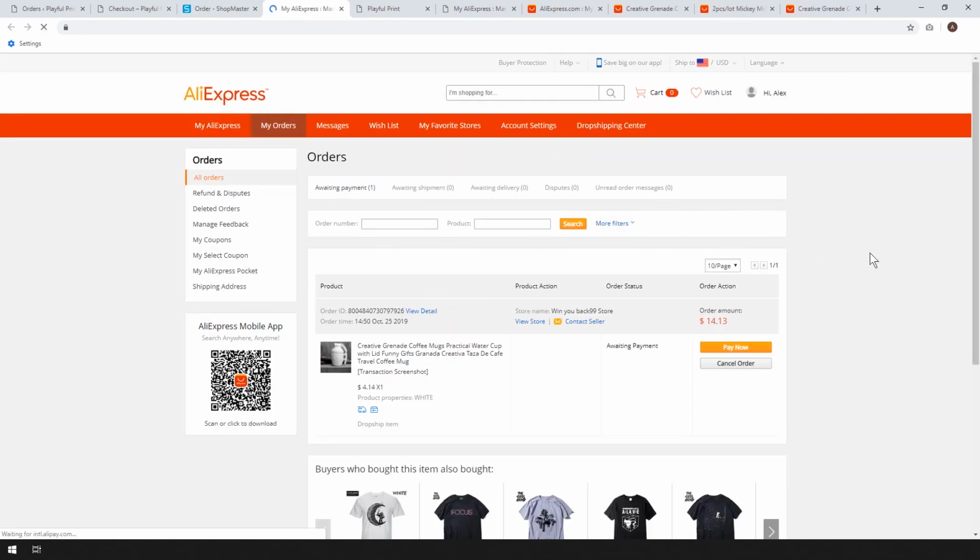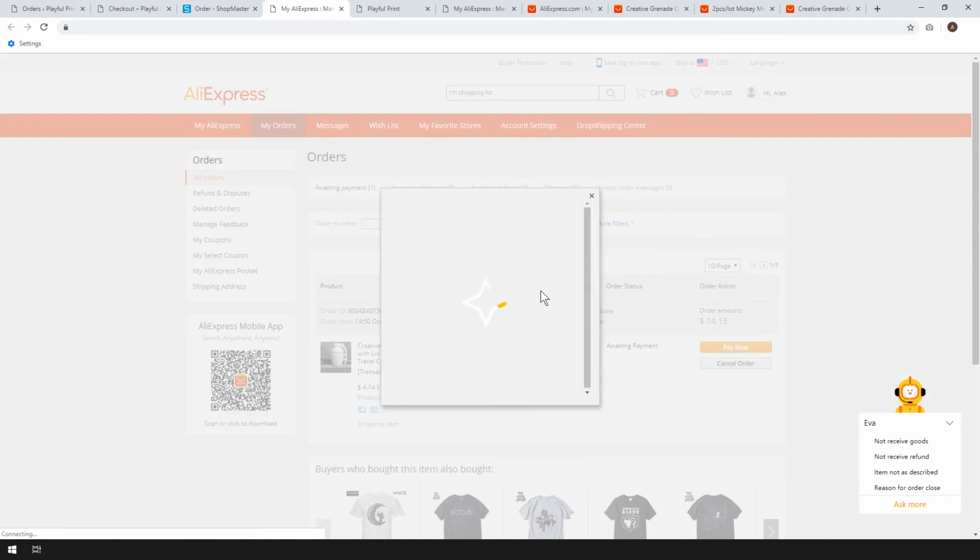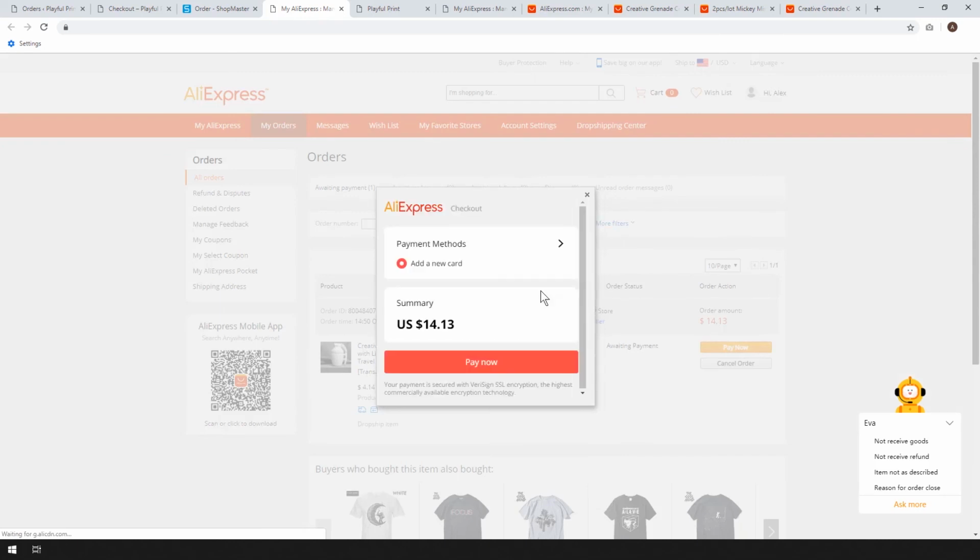We go to the AliExpress checkout to ship this to our customer. So go ahead and we would just have to click pay now, and that would send out the item to our customer. So make sure you add a credit card for your payment like we talked about earlier, and then click pay now. And so that is all there is to it.